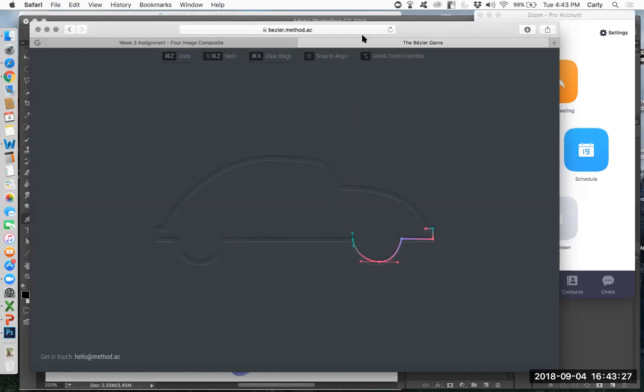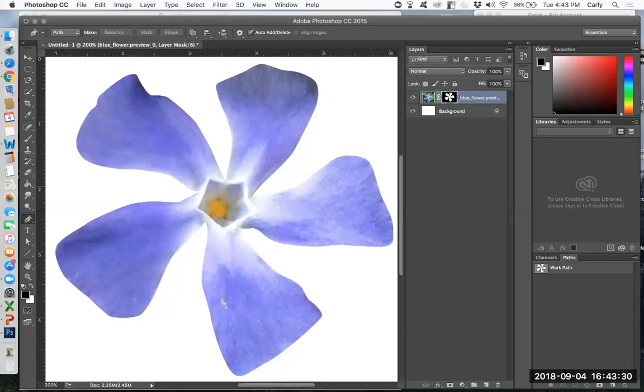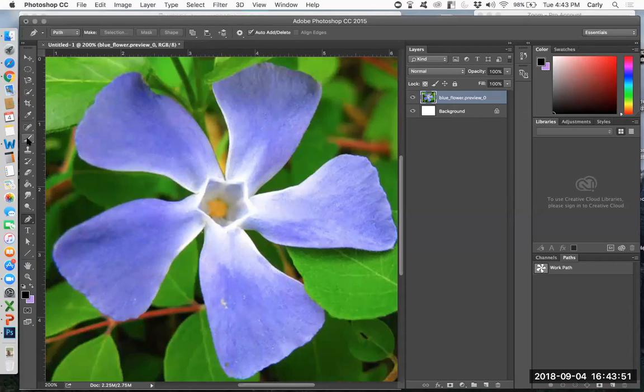Okay, so now back to our project. We have so far learned how to make selections using the marquee tools, using the lasso tools, using the pen tool, using the quick selection tool. What we haven't done yet is use the quick mask. And the quick mask is a way to make a selection using the brush tool.